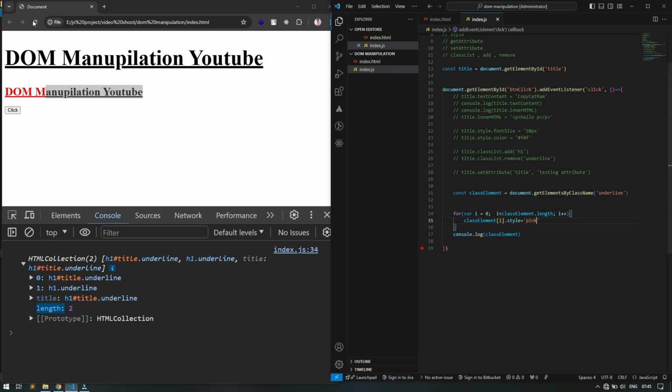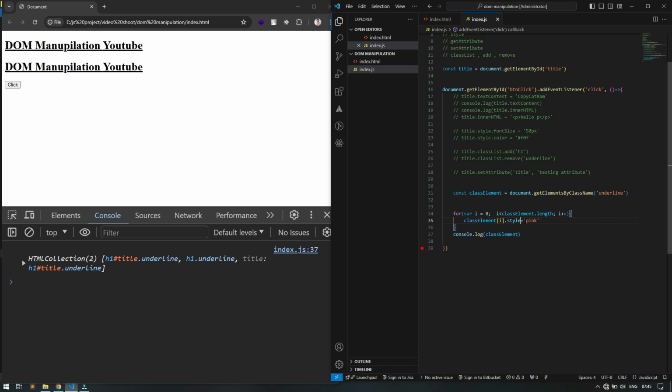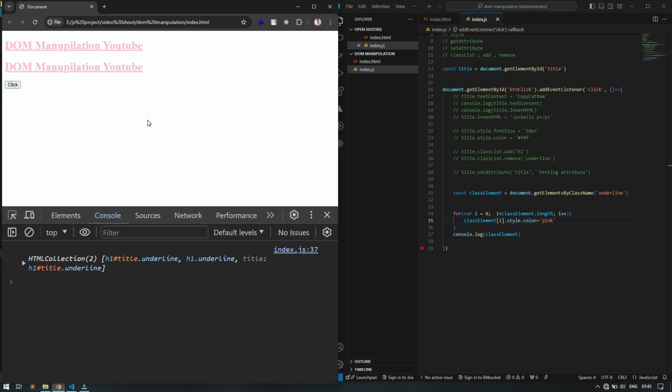So let me save, refresh. Now as soon as I click, this loop will go through each HTML collection element and it will apply the same thing to every one. So let me click over here. Sorry, you have to put the style and this CSS property, that is color. Save, refresh. Now we have the pink color on the elements. So this is how you can apply the same thing.